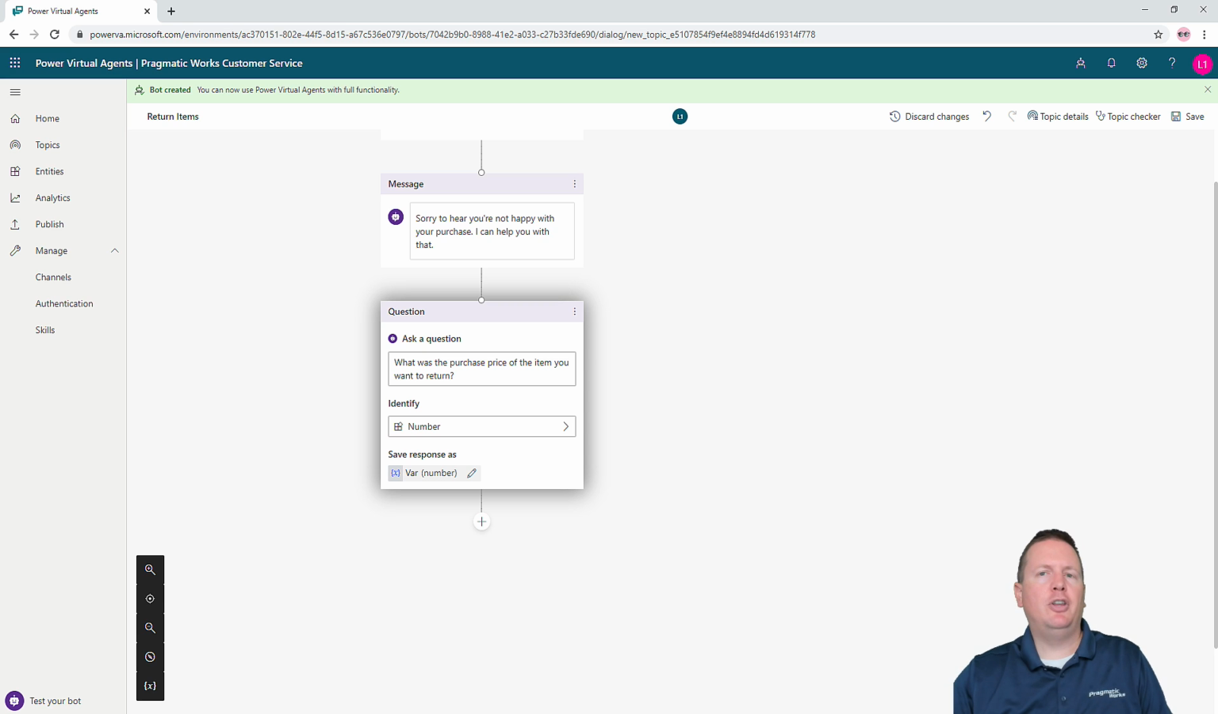All right, the next thing we're going to do is get our first use of variables. To use the variable, we want to take the value that they type in for this question and store it in a variable. To do that, you'll see this option here called Save Response As.